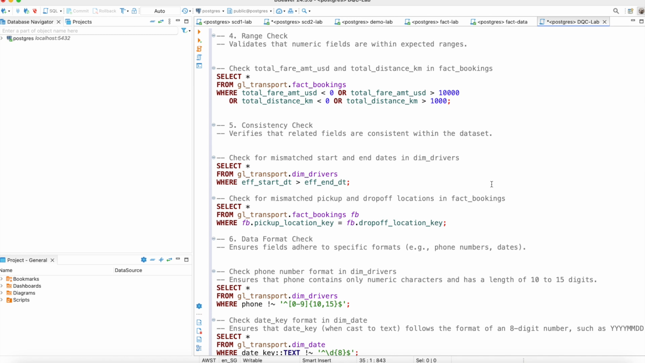And so if you look here, now let's assume this dim drivers is SCD2 type, for example. Then what happened, if you recall, for every change happening in the driver attributes, we used to have different rows created in the dimension table. We used to expire the previous row, the old row, and then generate a new row for the drivers with the latest attributes. So in each case, effective start date cannot be greater than effective end date, right?